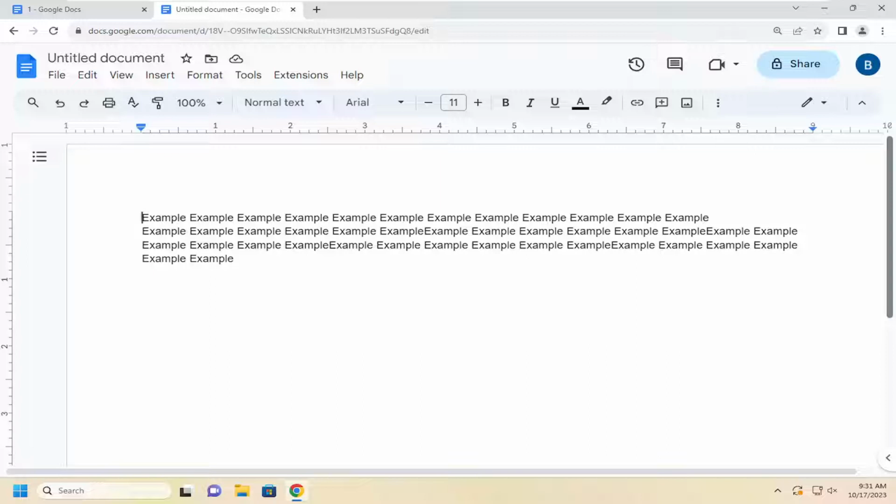So the easiest way would be just to get your mouse cursor in front of the sentence or line that you want to do the indentation for, and then tap the Tab key on your keyboard. So pretty straightforward process on that, guys.